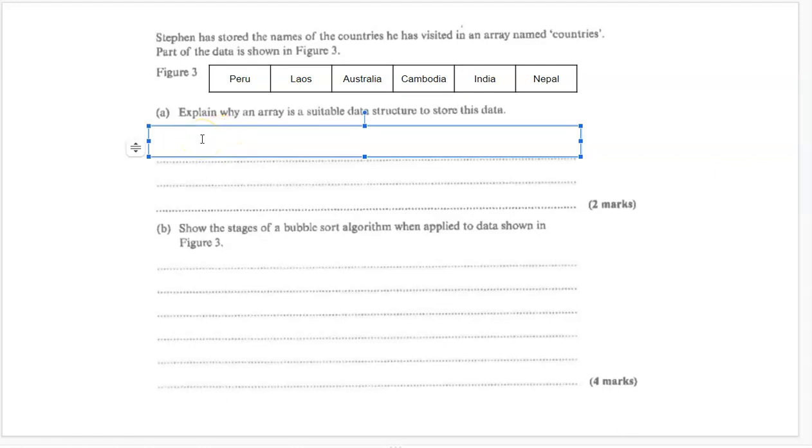So we know that an array allows us to hold multiple variables or multiple items of data under one identifier.